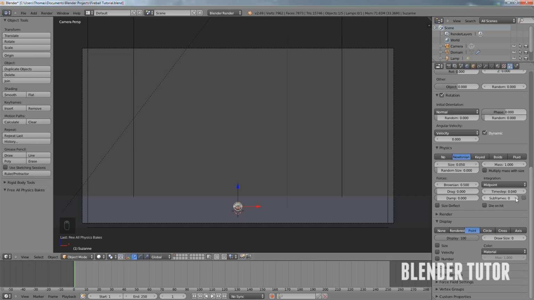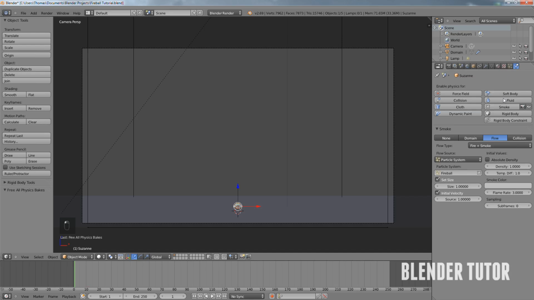So you could turn on subframes. I'm going to put this up to like 10. And then in the smoke settings, you could also put that up to 10. So that'll ease the look of the particles as they're flying through the air.